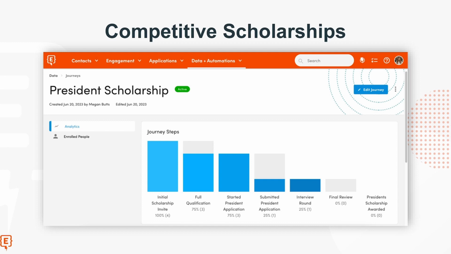and then in order for them to achieve this presidential scholarship, there are certain things that need to happen, like making sure they're qualified, attending an event, going through an interview round, and then getting that final kind of stamp of approval that they get this scholarship. So let's hop on in.